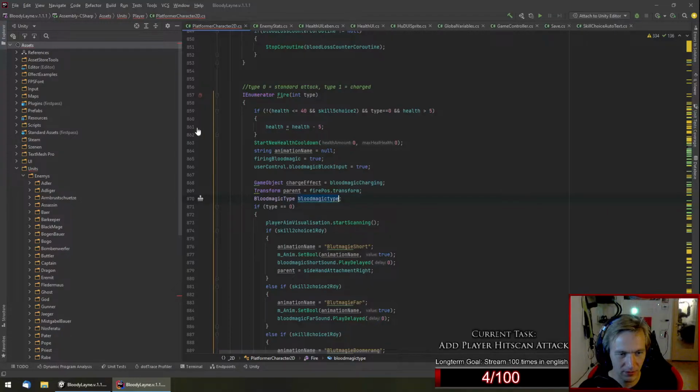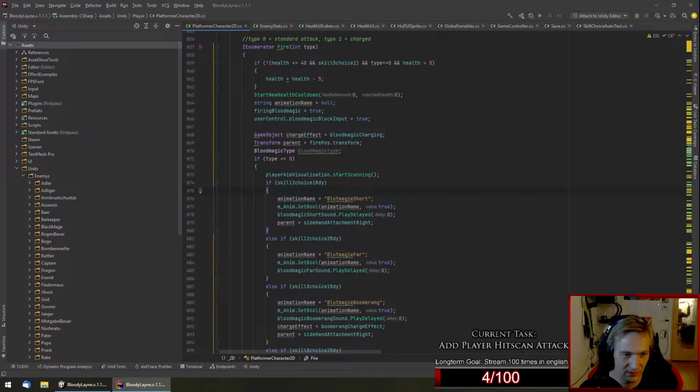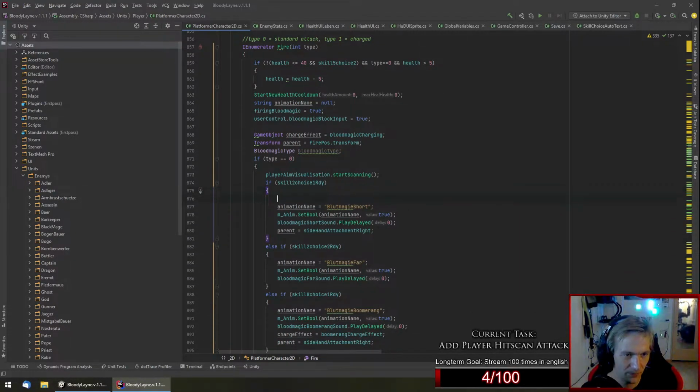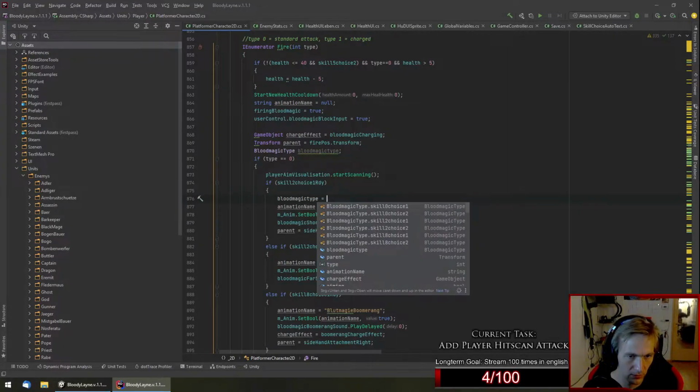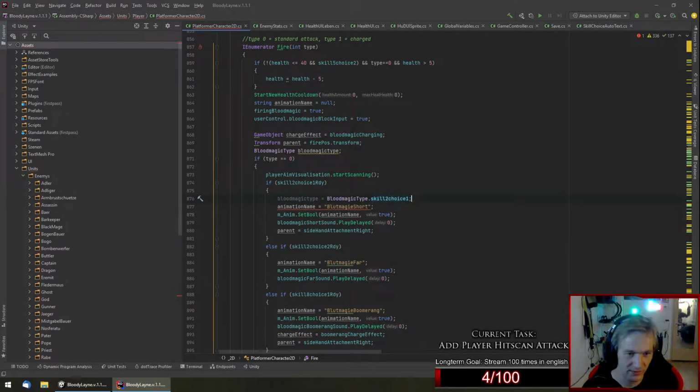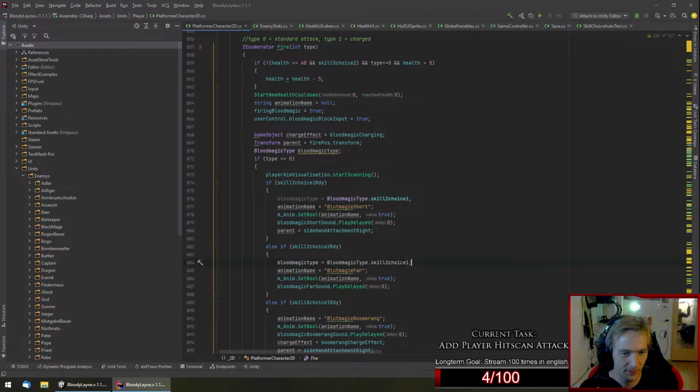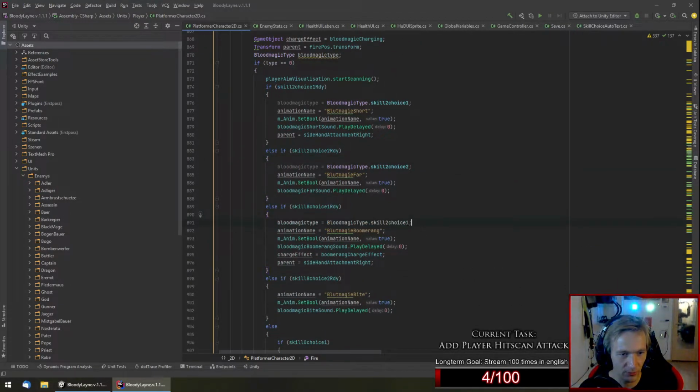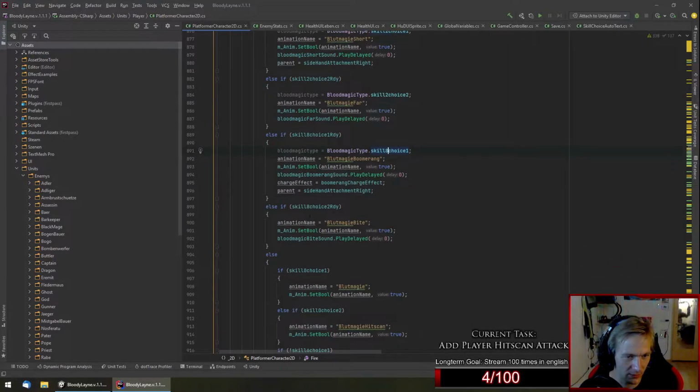Okay. So we are going to first initialize this variable inside of the type function. So we are going to use skill 2 choice 1. Just set it to the touch magic type. You can read this out later and it will be very clear in the code what we are going to do.